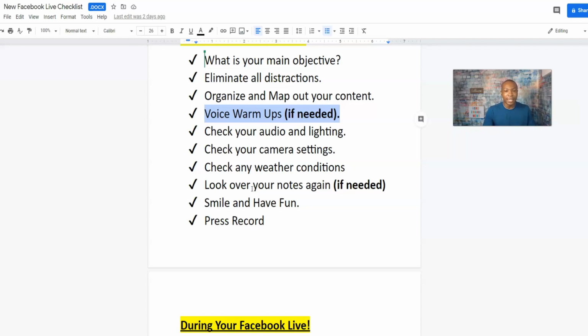Look over your notes again. That's really good, especially if you're doing a script type video. Make sure you understand what you're talking about. Get that pretty much good. It doesn't have to be perfect, but you do have to get it going.